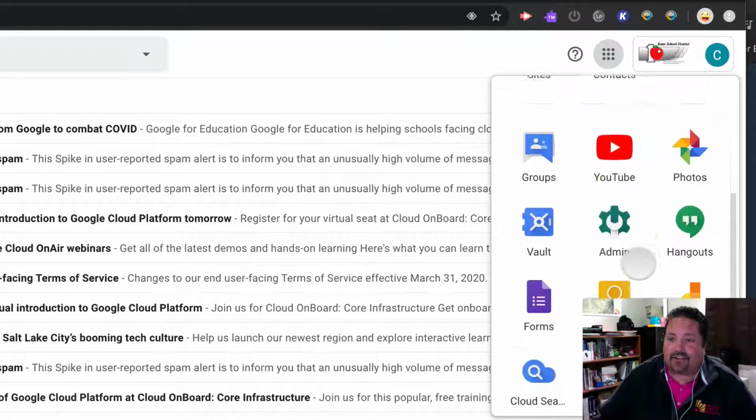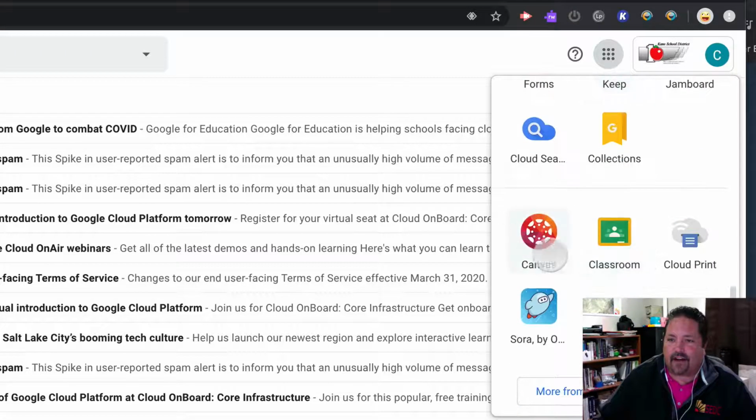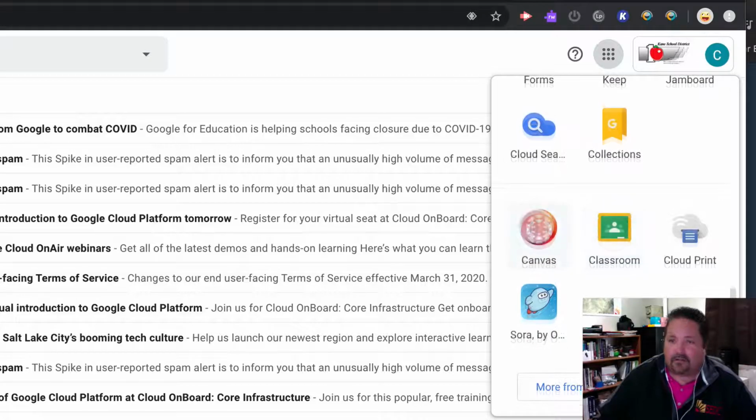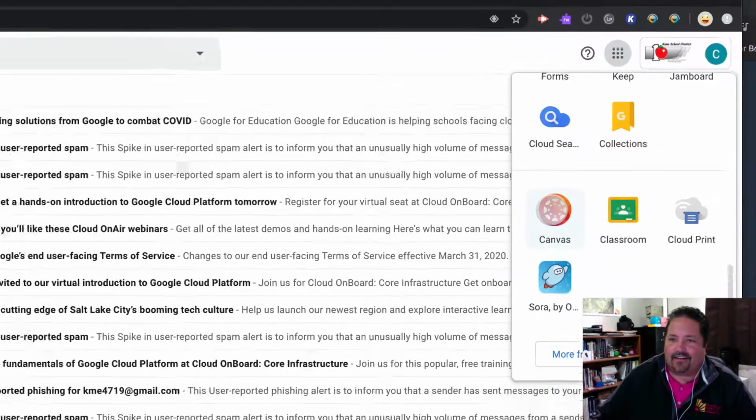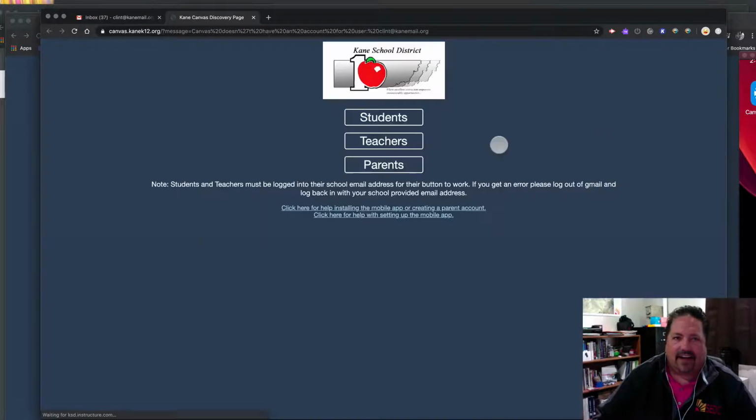But Canvas is also there as an option. If you keep scrolling on down, you'll find the Canvas one. If you're a younger student using Google Classroom, that's there as well. So for students, just click on the Canvas link and it should open up Canvas and get you logged in on a separate page.